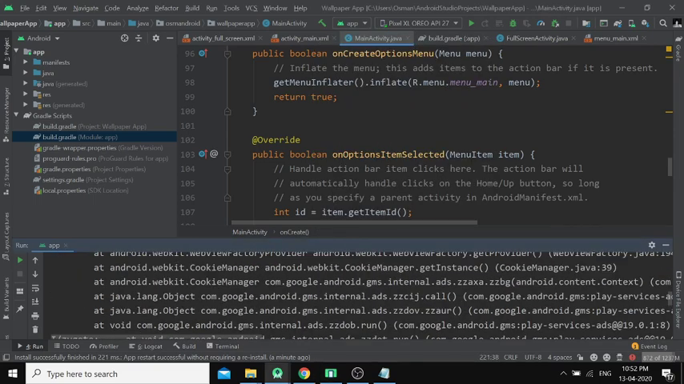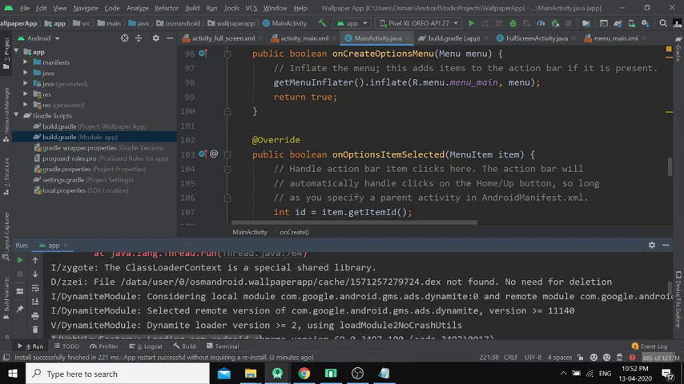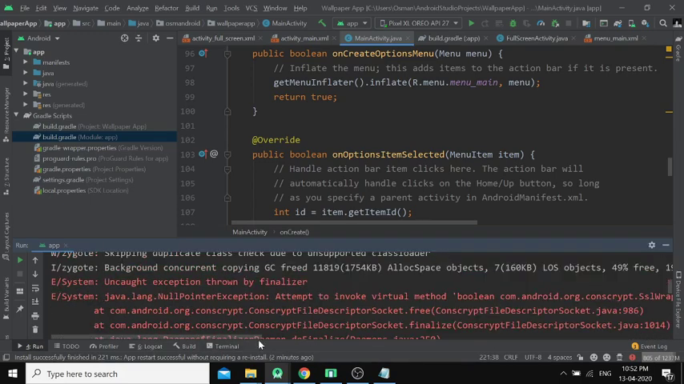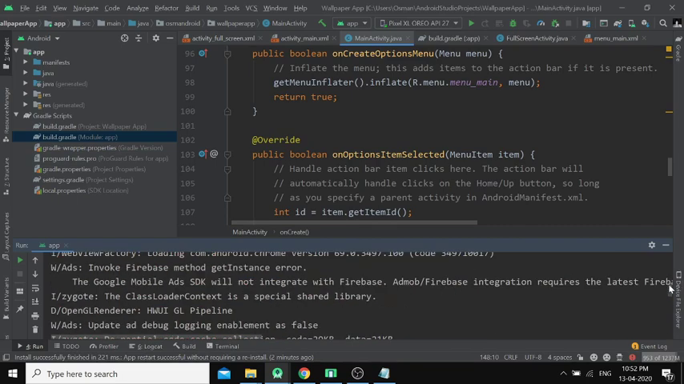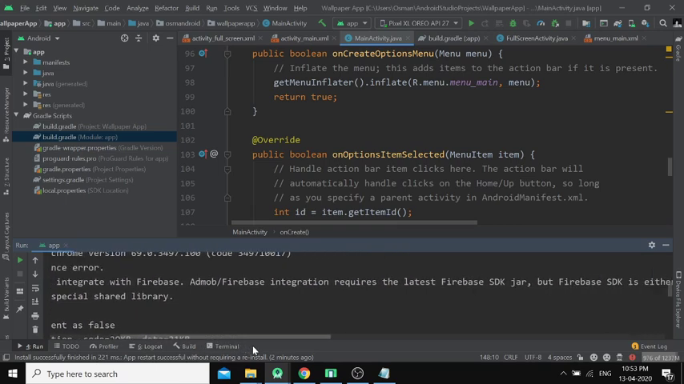Okay, this thing sometimes happens with the emulator too. This is by the system, so this is happening at the emulator side. This ad node is on the emulator system. So see, this is the Google Mobile Ads SDK, which will not integrate with Firefox.